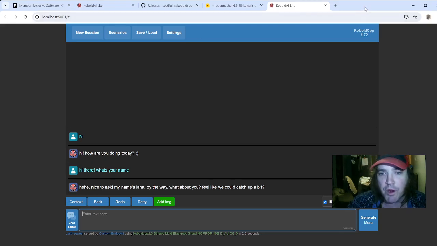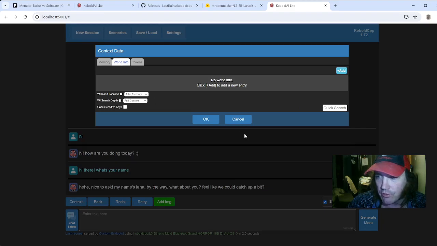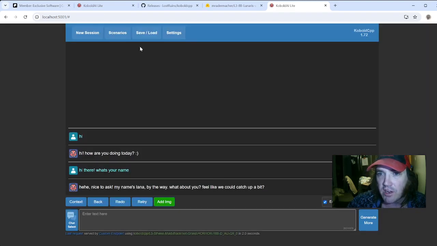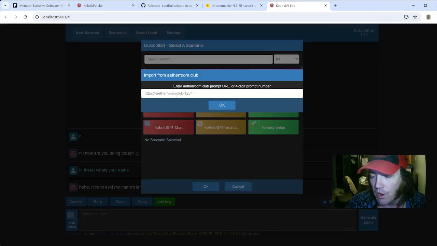What we want to do is hop into some scenarios. We can set our own, but it's a lot of work. As you can see under here, you've got this world info. You could go so deep into all this stuff. So instead, let's click up here on this button that says scenarios. Now we're going to look at three things here. This Pygmalion.chat is not working as far as I can see. So we've got one that says import from etherroom.club. So it wants a link.